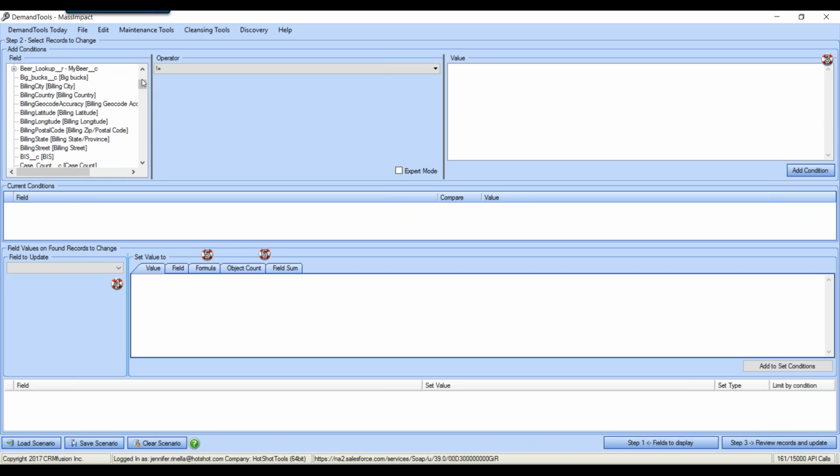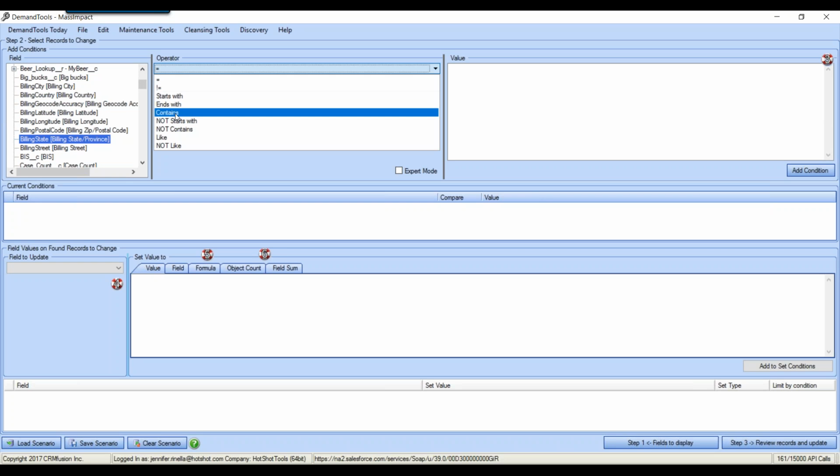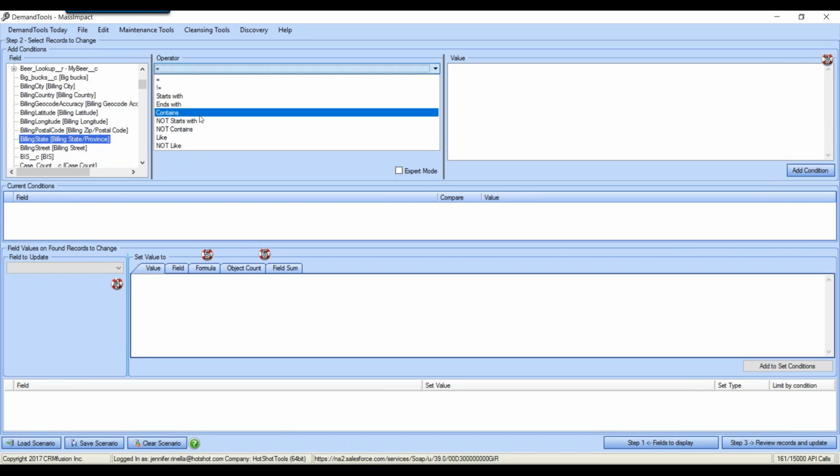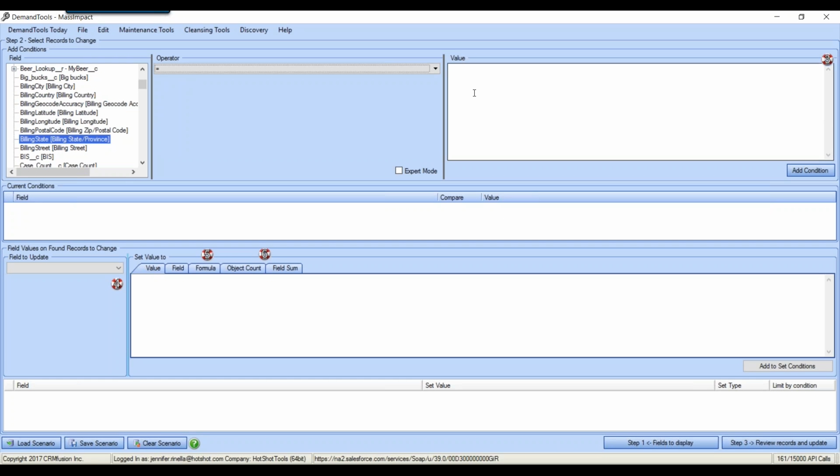The first field that I'm going to select is going to be billing state. Billing state equals, we can see we have different operators, right? Starts with, ends with, contains, so on and so forth. The operators will change with the type of field that you're looking at. If it's a numeric field, you'll see greater than, less than. If it's a date, you'll see those same fields. If it's true, false, you will only see equal or not equal. So we're going to say billing state is South Carolina.